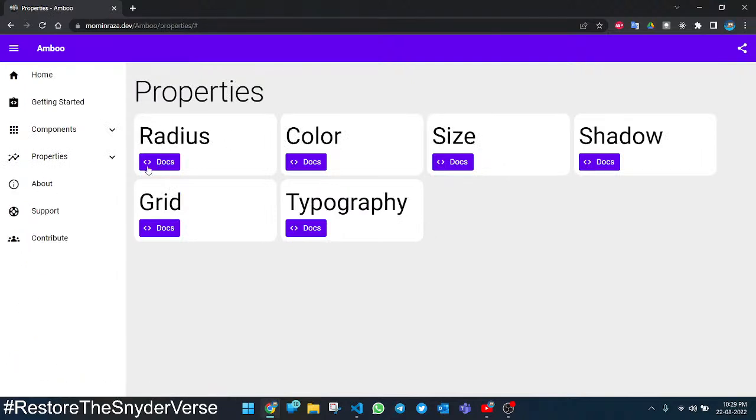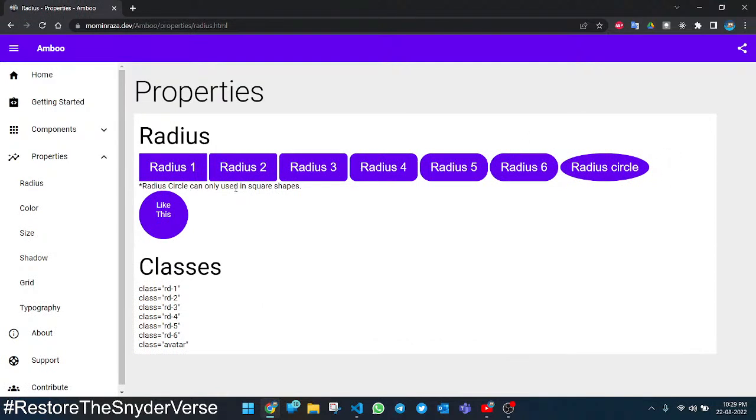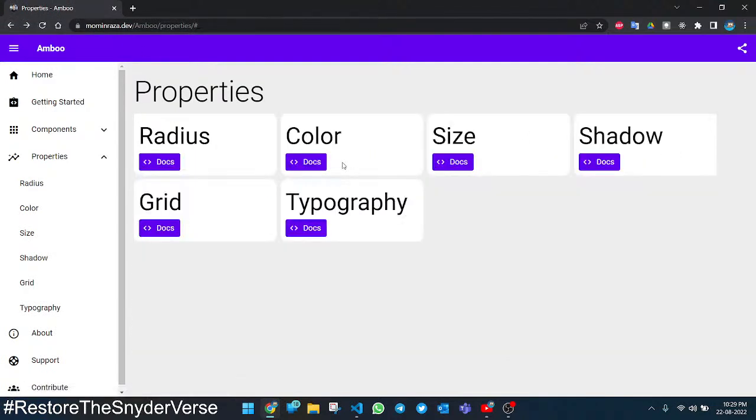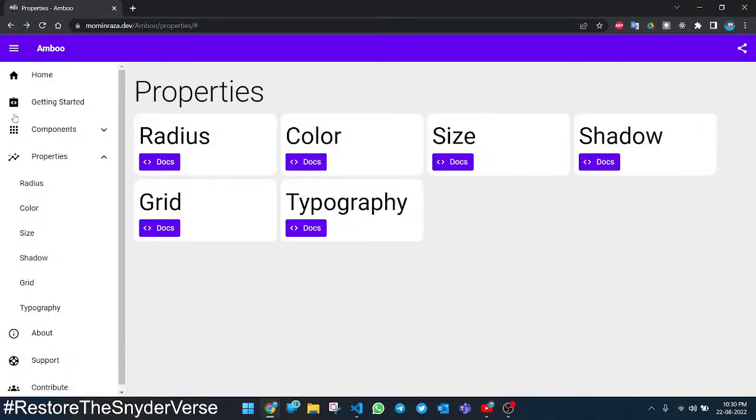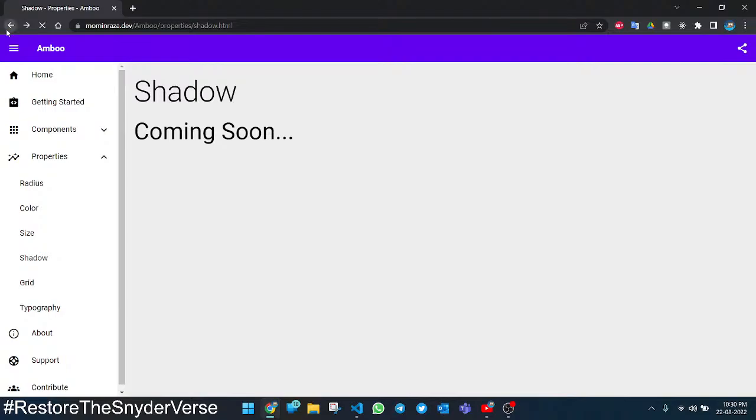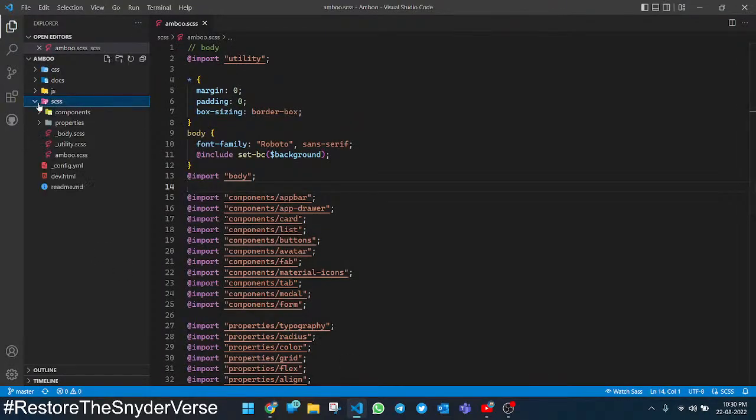Radius property. With the radius property, we can define the radius of anything. And then we have color properties. The documentation I haven't created yet, but it is similar to the buttons property. For buttons, we have 8 colors, and all the other elements can also get the color. Size property is also the same as in the buttons. We have sizes, shadow. This thing I think I didn't create yet. As we can see here in the SASS properties, we don't have the shadow yet.